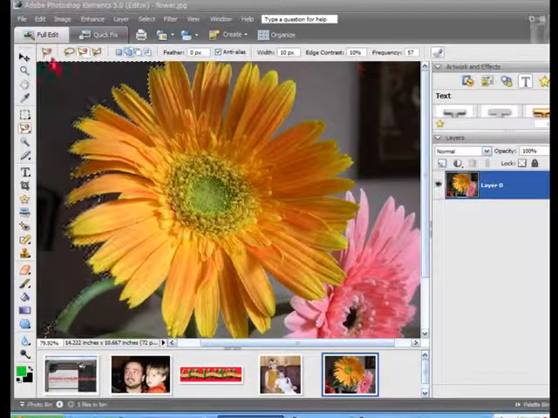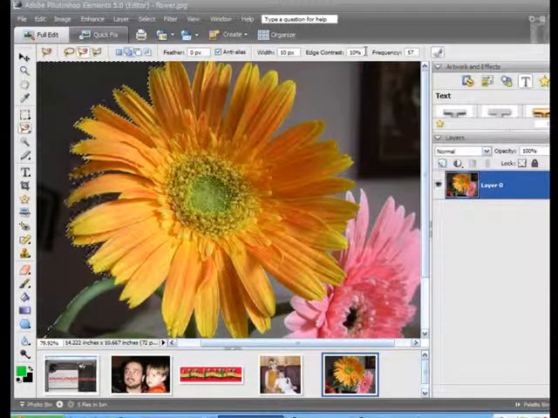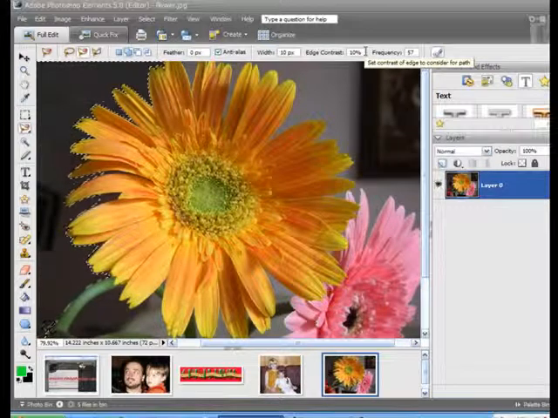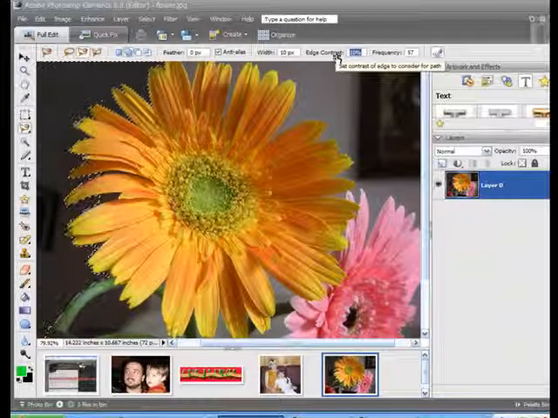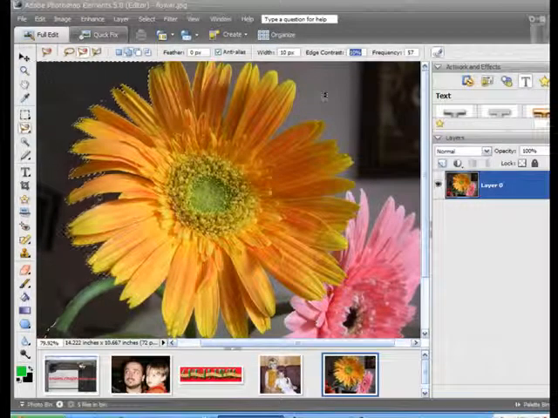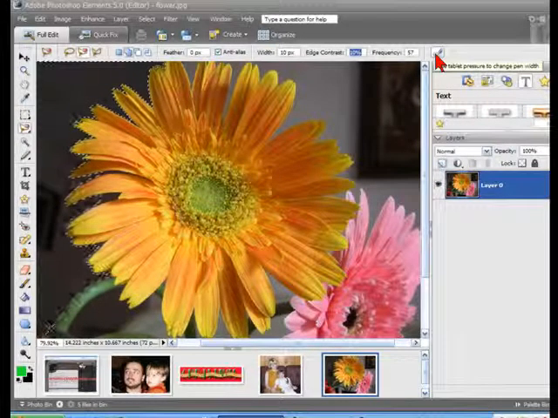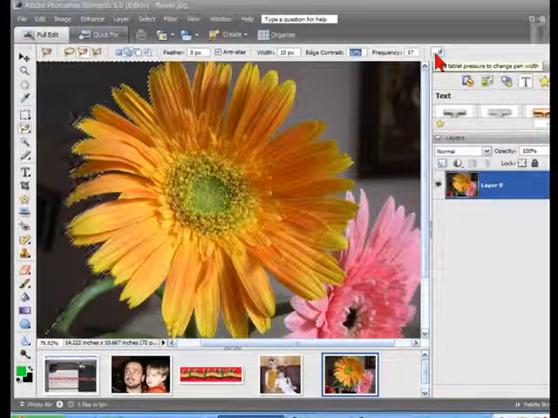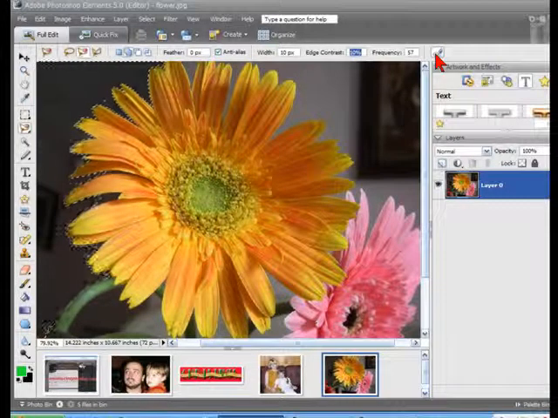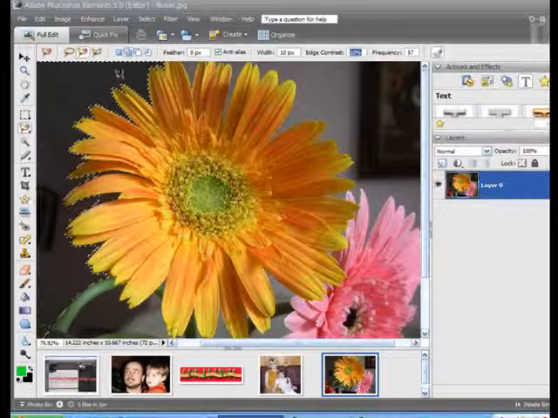And you see with the magnetic lasso, we have the option of the edge contrast. So we can make that higher or lower as well to make it a little easier. And we also have a pen option here if you happen to have a tablet that you're working with, although that's pretty specialized stuff and not many people have them.